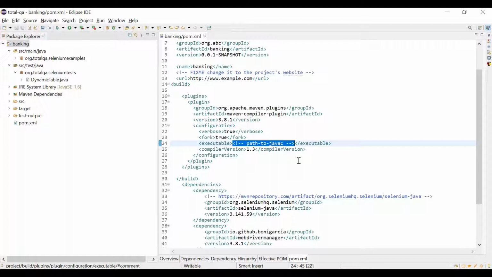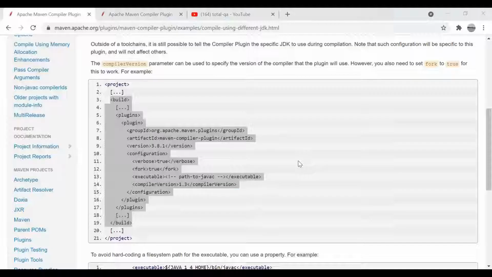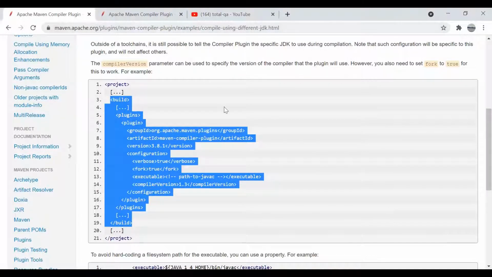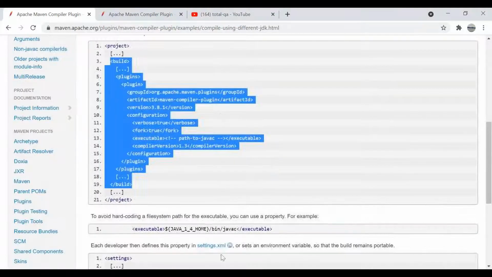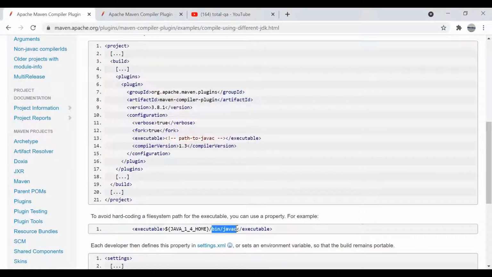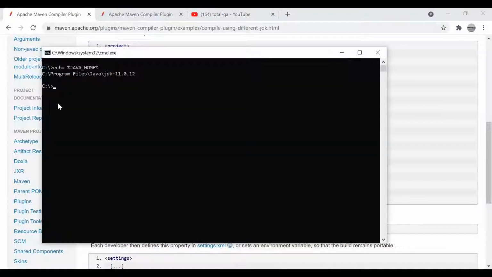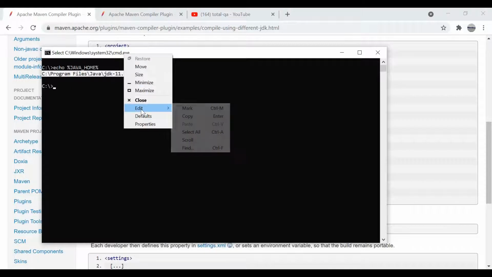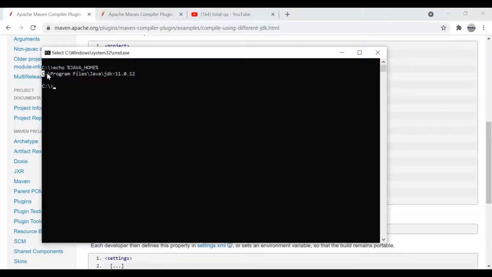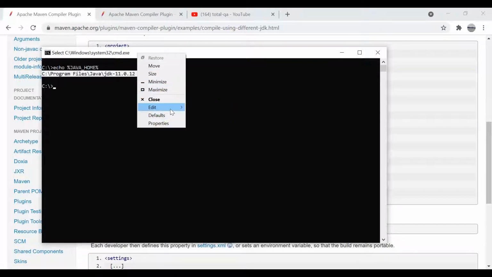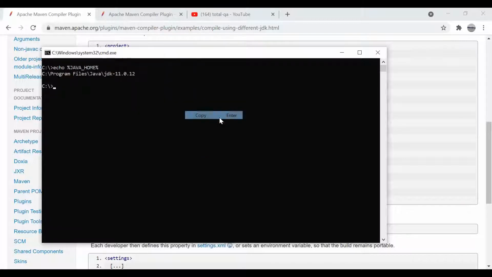Okay, so what does it mean by Java C path? Let's see the information in the website. They're giving the information as you have to give bin/javac. So now when I go to Java home, I know the path. This is my path. Let me copy this path first. Mark it first, then you just need to copy this section.